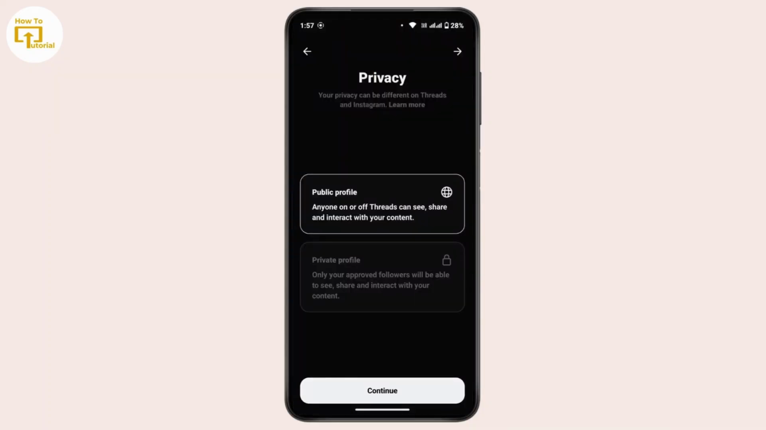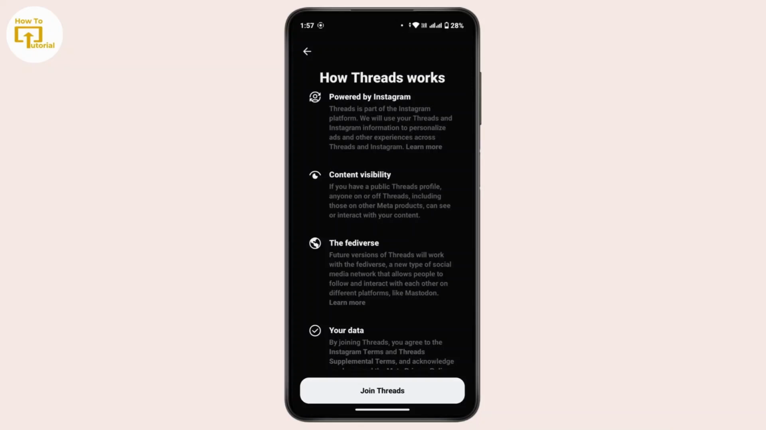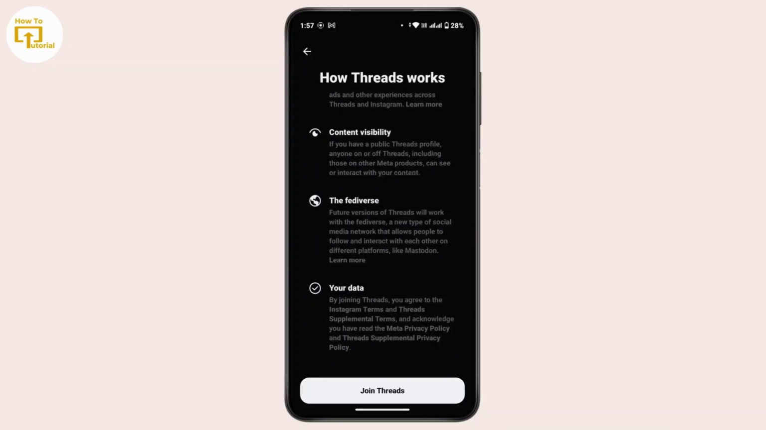Now you have to set up your profile. Decide whether your Threads profile will be public or private. So according to your preferences, you have to choose from public and private. Here I will go with a private profile and then tap on continue. Here read this information and then tap on join Threads.